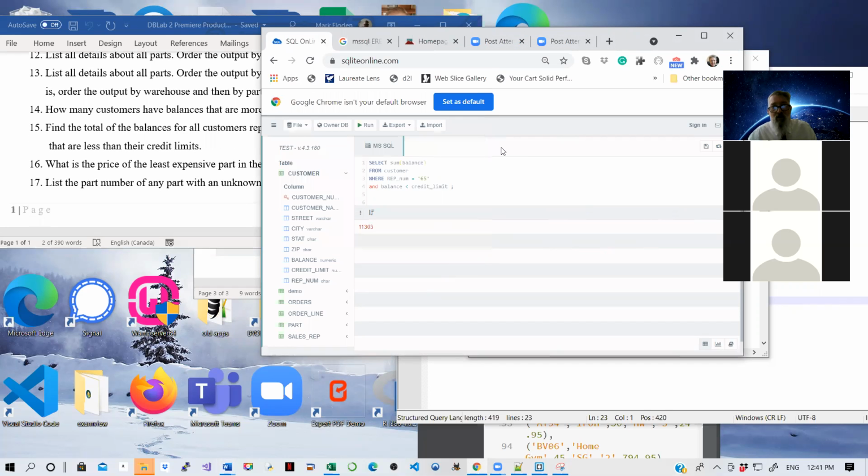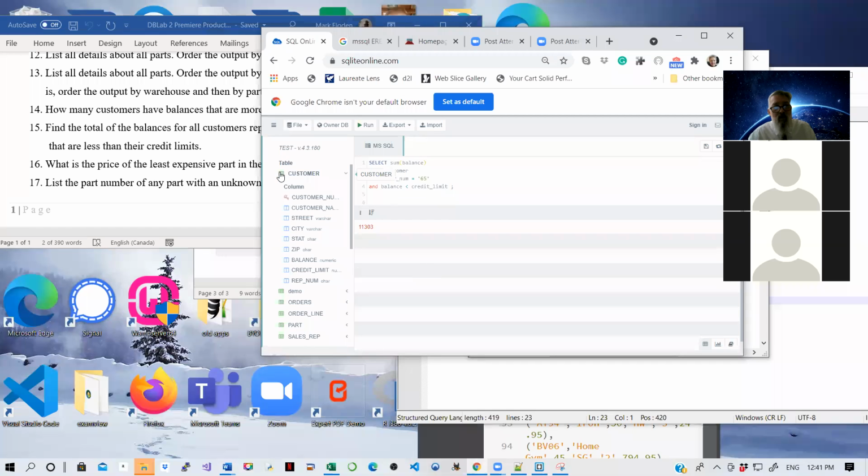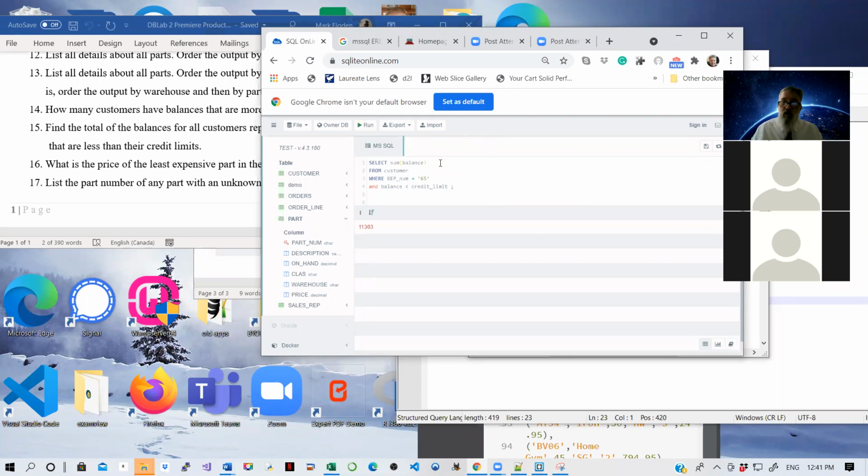Okay, so that's how we could do that one. Got 10 minutes left. We're almost done. That was number 15. That was the total of the balances. We use sum of balance. What is the price of the least expensive part in the database? Is this going to be in the part table? As long as it is, then these things are going to be easy. So we look in our part table. The least expensive, there's the price. So we want the min. So how we can do this is we have this thing called min.